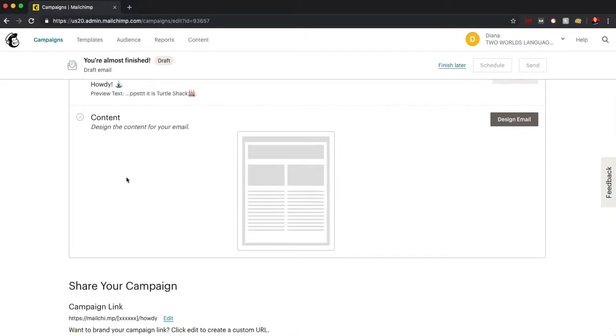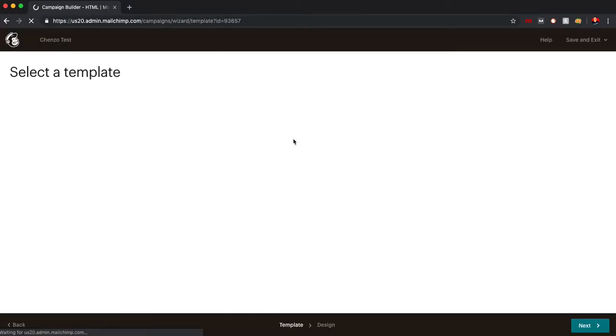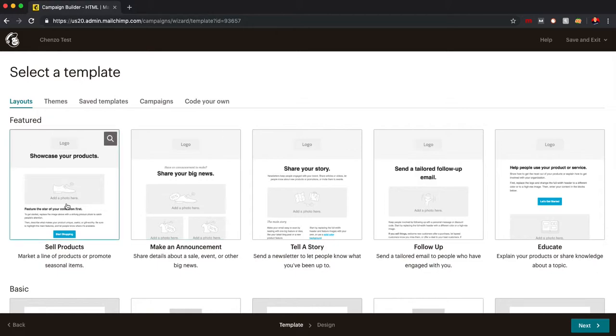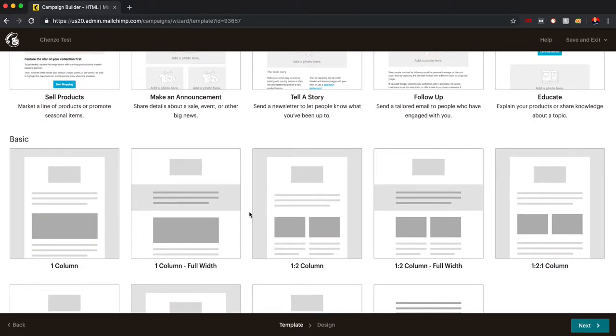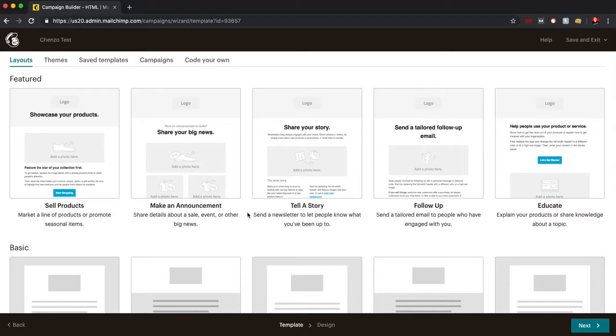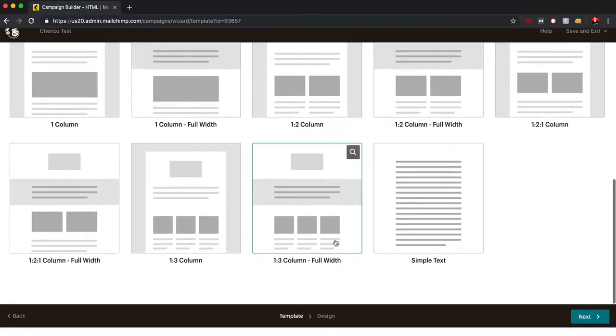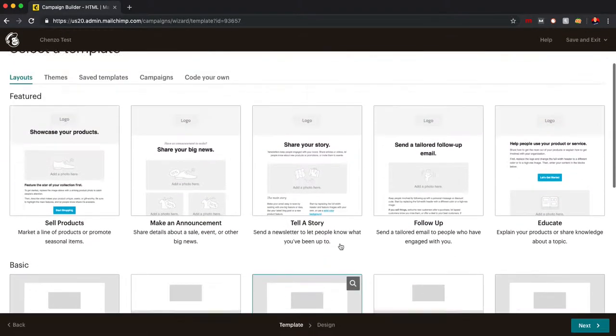I'm not going to spend a lot of time with the design because this will help you through this, but you'll hit design email. And the cool thing about MailChimp is you can use from scratch, which I don't suggest because I know you well enough that I think you need a little bit of an extra hand with the design and the layout. I would say don't use any of these because this is going to require a lot of customization.